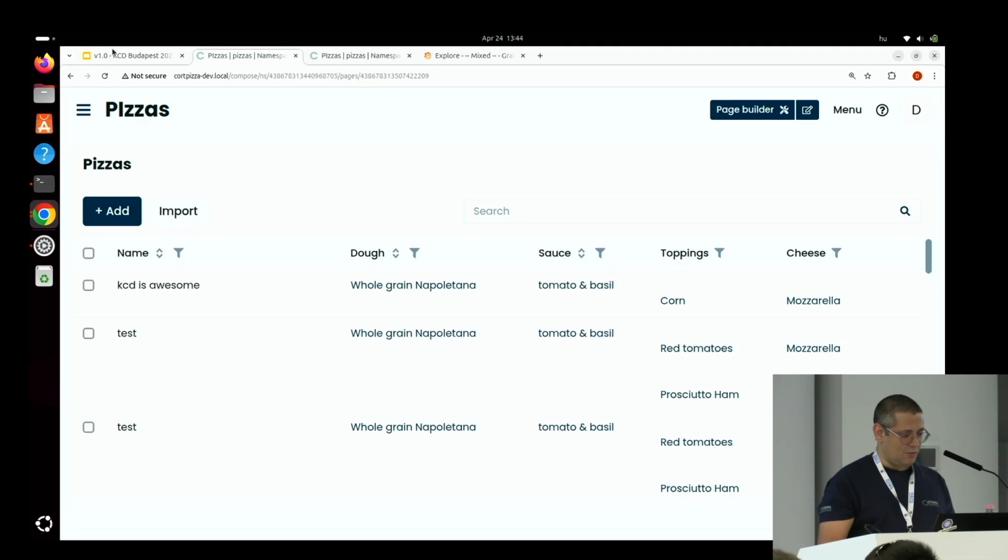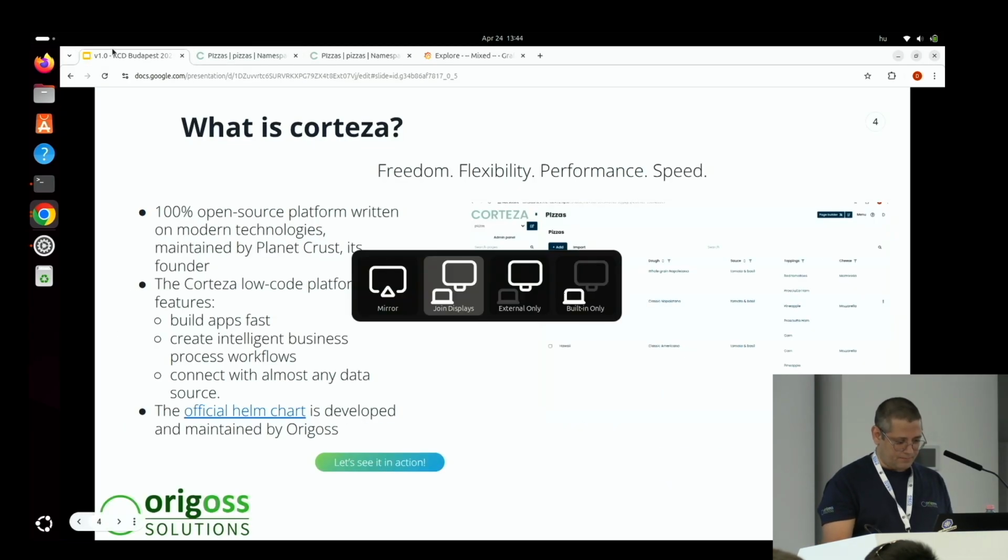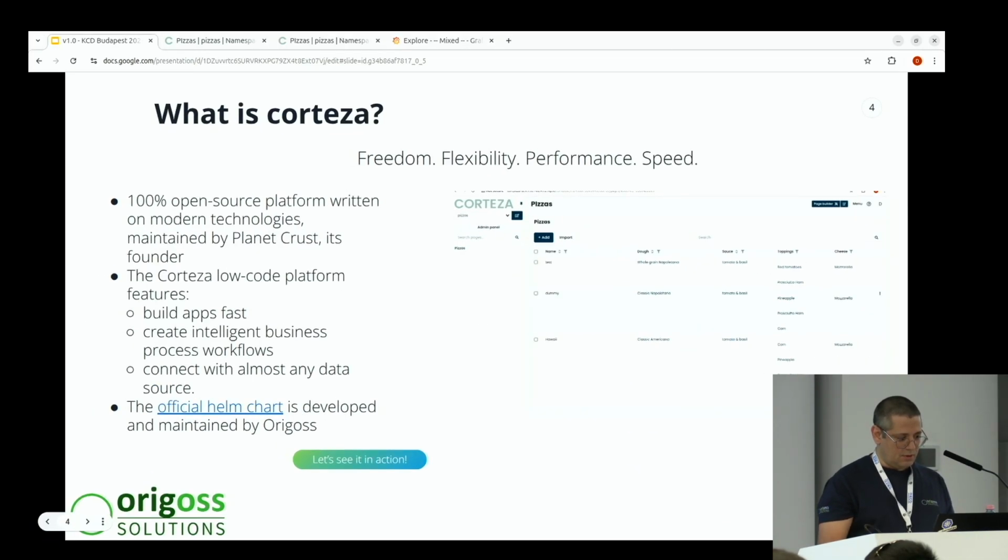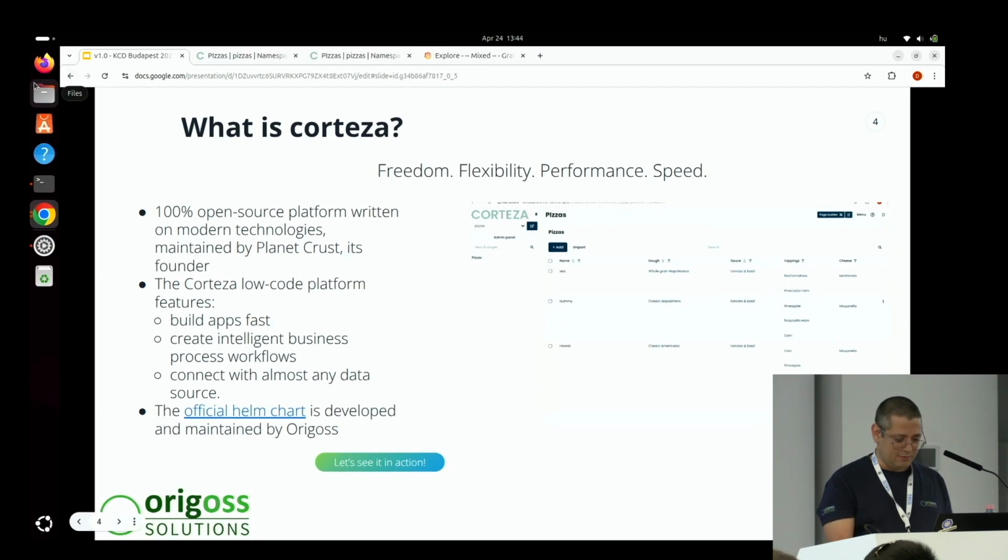Let's go back to the slide. And I hope it's not full screen, so I have to put it to full screen.